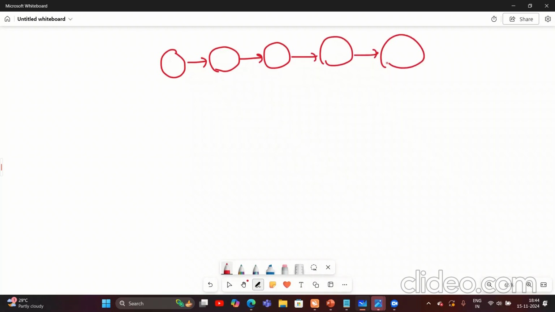Okay, so let's quickly draw a linked list here. Suppose this is going to be our linked list.